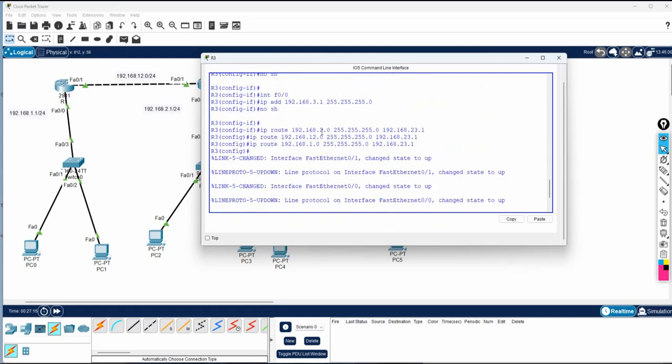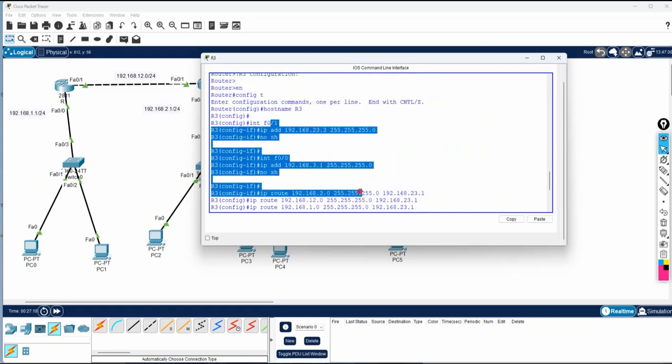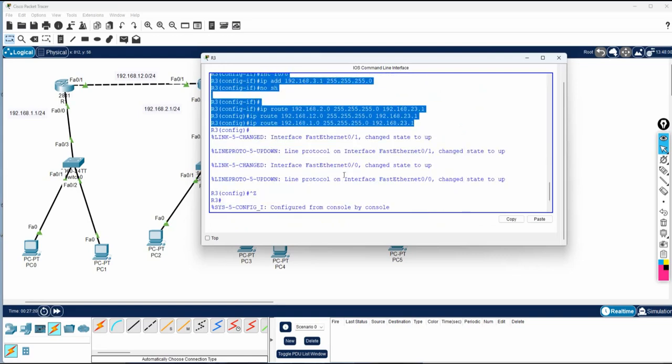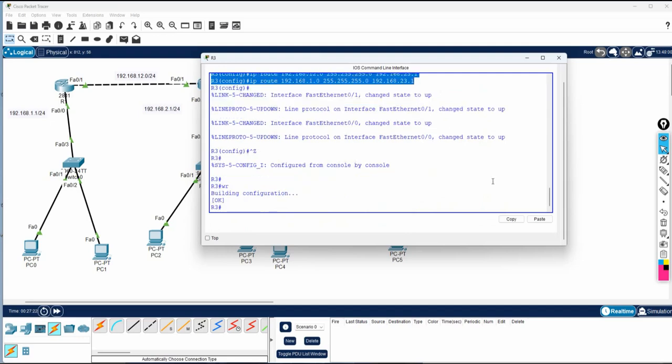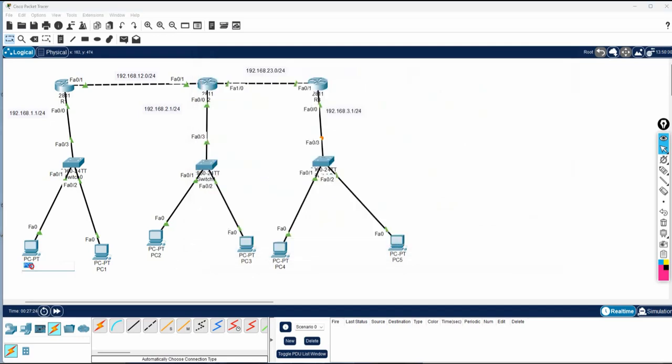We need to check here also. When you paste, sometimes you get an error here. So we need to check whether we are getting any error or not. So no error, everything is good. I can configure IP. Here I will put just the label. I will assign this 1.2 to the PC.